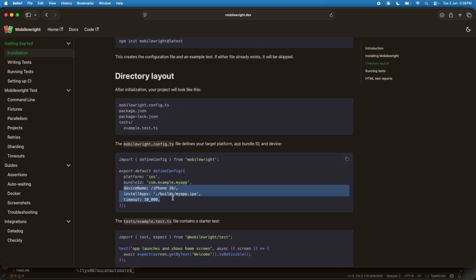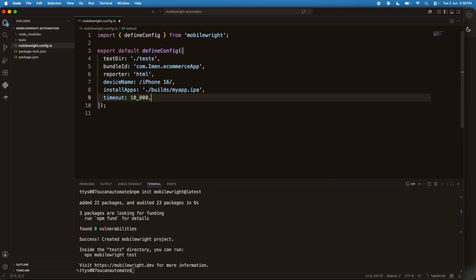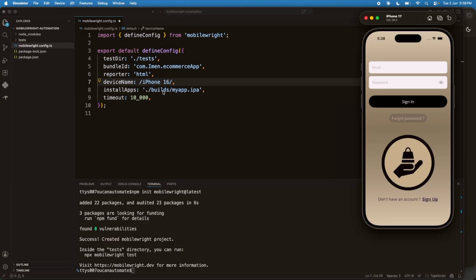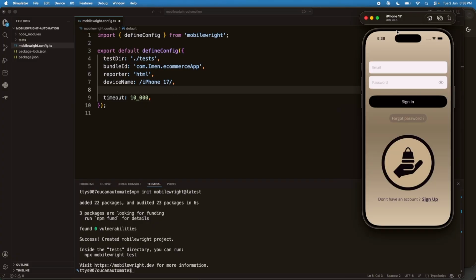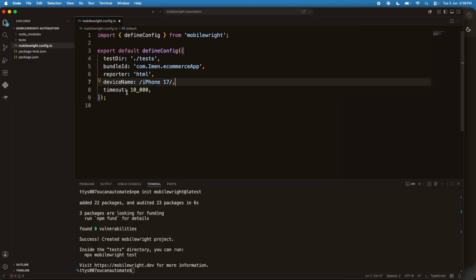So I'll copy this configuration. For device name, instead of iPhone 16, I have a device named iPhone 17. I'll provide that iPhone 17 here. And for install apps, I already have the app installed in my simulator, so no need to provide that. And the wait time is 10,000, so I'll increase it to 20,000.